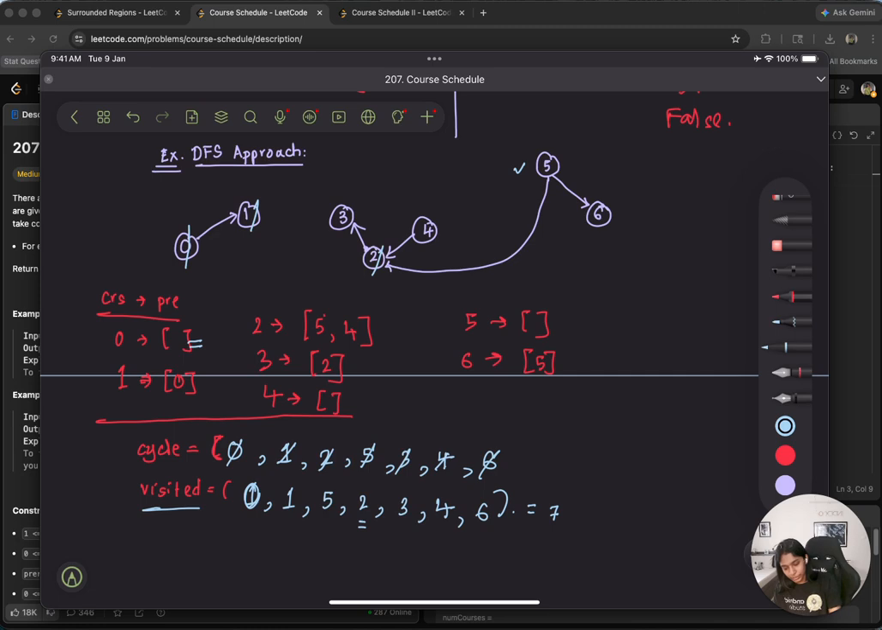Now, let's check the condition that, let's say, 6 was actually connected back to 5. What would have happened was, when I came to 2, I would have gone to its prerequisite, which would have been 5. And at that point, my cycle would have had 2 in it. And then I would go to 5, so the cycle would be added with 5. And then I would look at the prerequisite of 5, which would be 6, and I would add 6. And then I would look at the prerequisite of 6, which is 5, and that is where I would have seen that 5 is already part of the cycle.